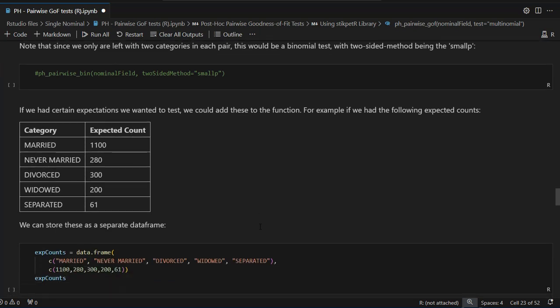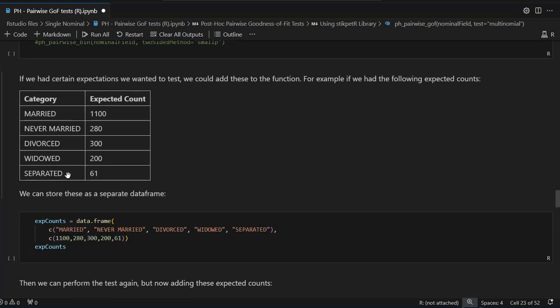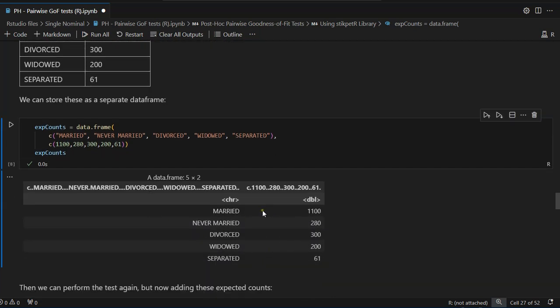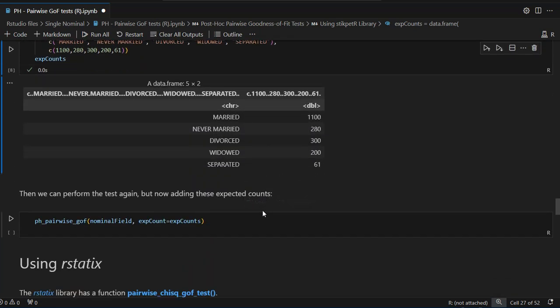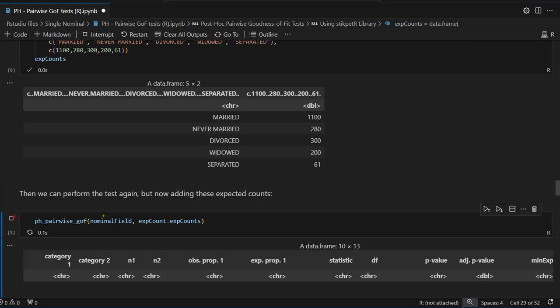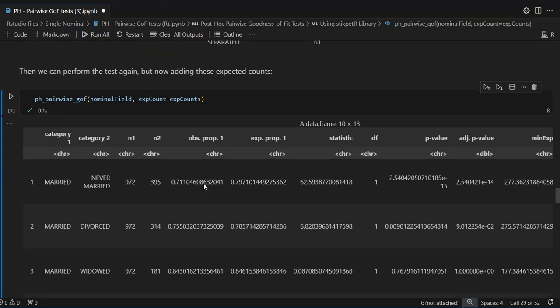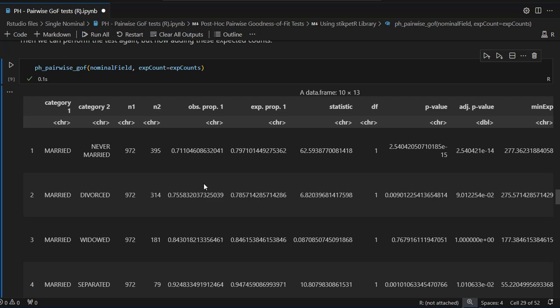If we had certain expectations, so for example like this, we can add that as a small data frame. And then once we have those expected counts, you can use them with xCount as an additional parameter, and that should give you the results, but then using the expected counts as provided. It will adjust them for that you're only selecting 2 of them.